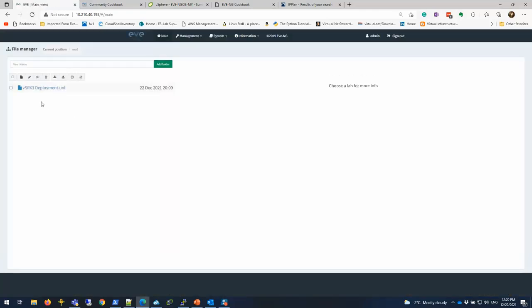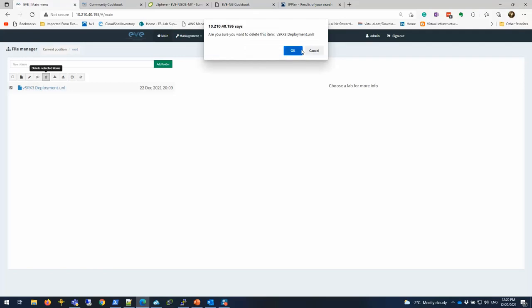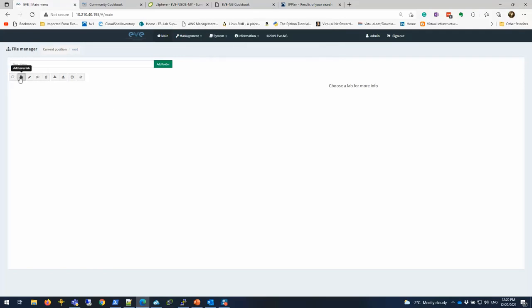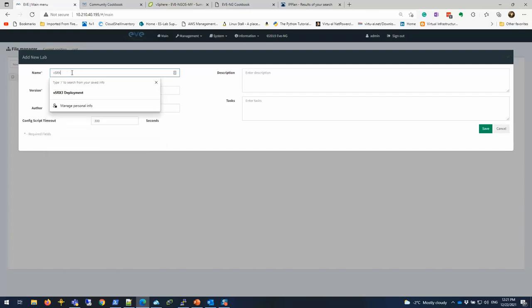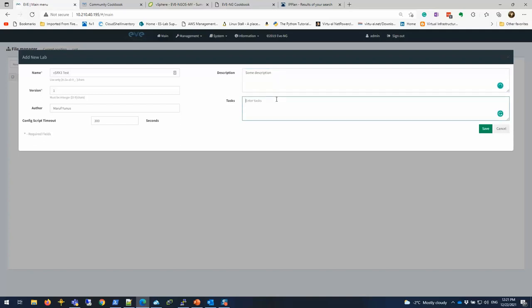Now I'm back on my blank canvas, but I'm going to close the lab. I probably have a lab open, so I'll delete that since I don't need it. Let's create a new lab and give it a name, vSRX3. I'll leave the default skip timeout. If it's a very huge topology, you might want to increase the timeout. And then some description. If you have a specific task, you can put some information for the folks under it. So here, you could say, deploy vSRX3.